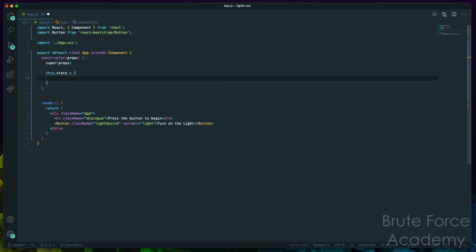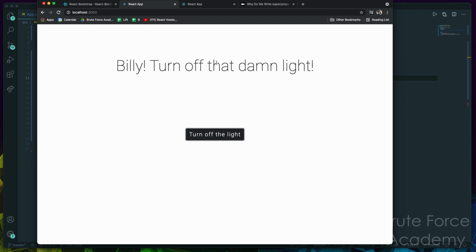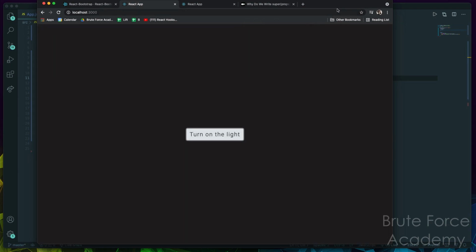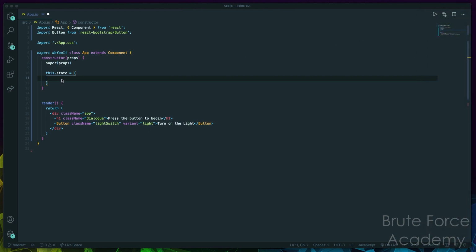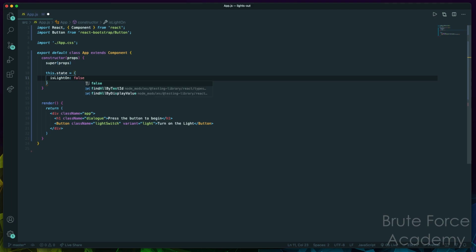So we could put whatever we want in here, and if you remember, the syntax for an object is just some key value pairs, okay? So I'm trying to think of what state we need for this application right here. Well, we can see that when we press the button, we are turning the light on. And then when we click it again, we turn the light off, okay? So maybe a good descriptive name for the key would be isLightOn, right? And then by default, we could say false, okay?